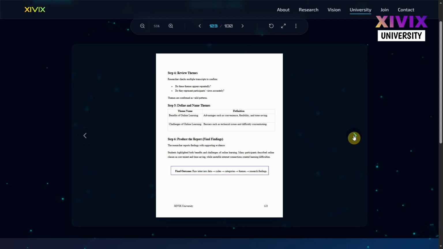And the last step, step 6, is produce and report. This is where the researcher reports findings based on the supporting evidence. For instance, students highlighted both benefits and challenges of online learning, and many participants described online classes as convenient and time-saving, while unstable internet connection has created learning difficulties. So basically, in thematic analysis, this is the flow, starting off with raw interview data, and it goes to the codes, and it generates categories, and it generates themes, and finally the research findings.